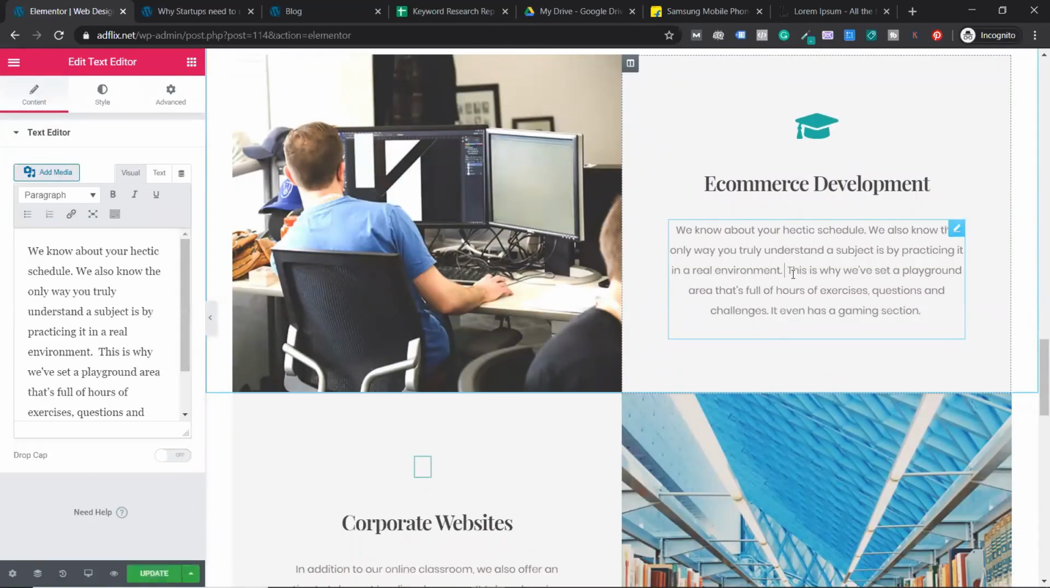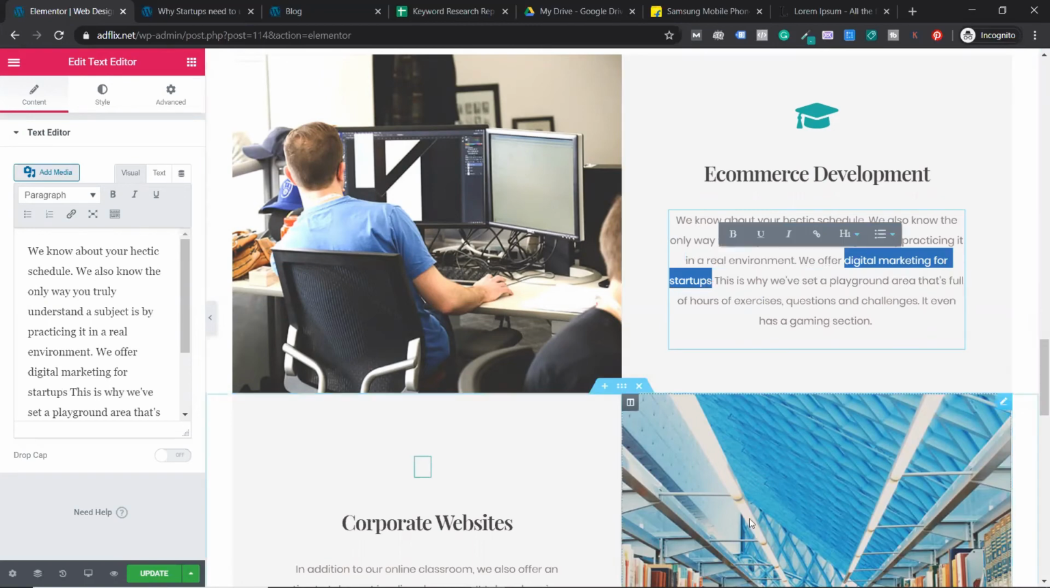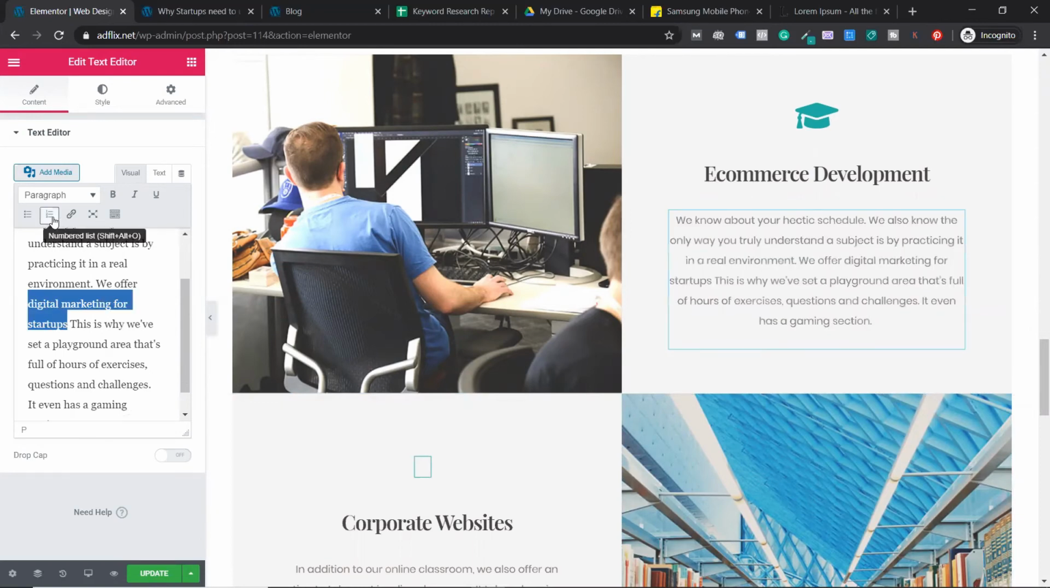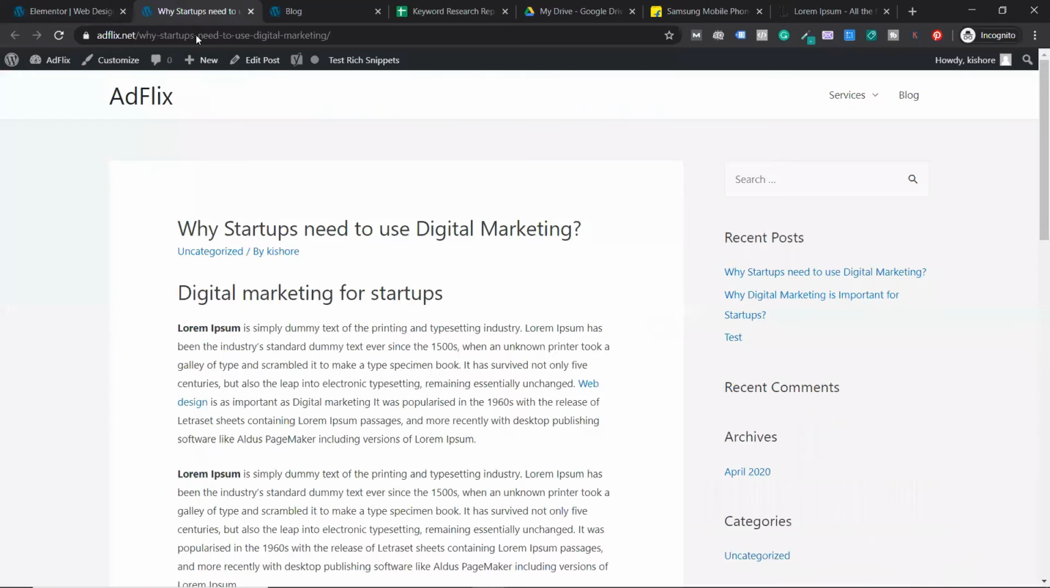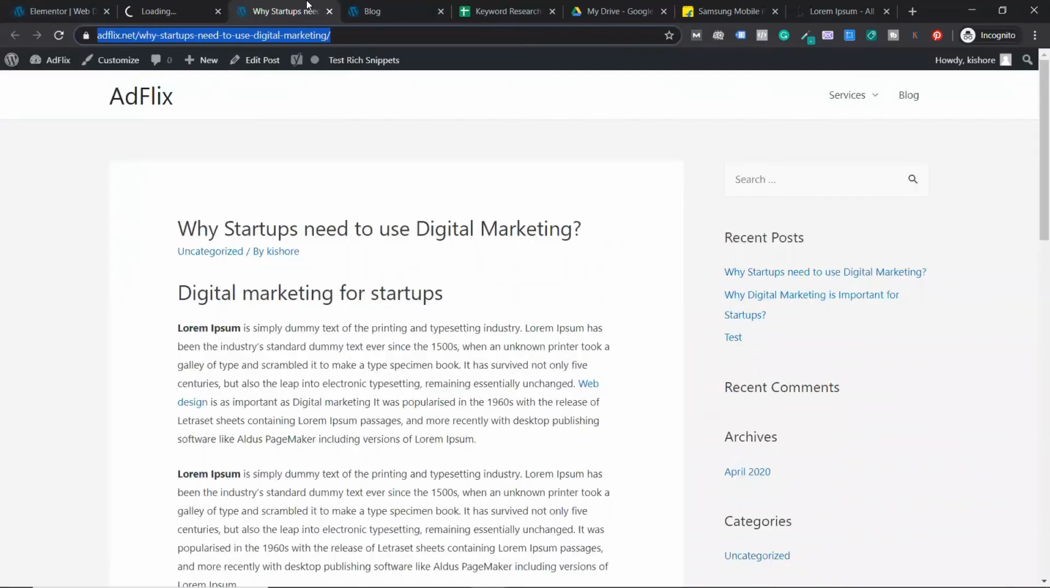we also offer digital marketing. We offer digital marketing for startups. You write like this. Afterwards, if there is a keyword here, digital marketing for startups, you can find it here as well. Yeah, digital marketing for startups. Select this word, click on the option called link, and then go to this page. I know this is a dummy page. Now go back, add the URL, click enter, and click update. Now I'll go back to the front end of the website. Now see what's going to happen.